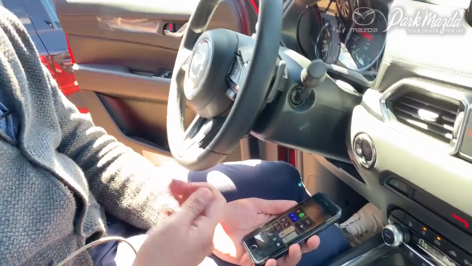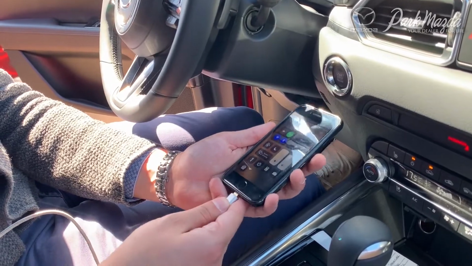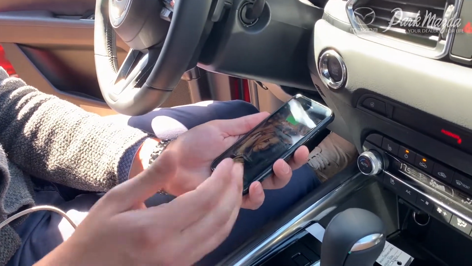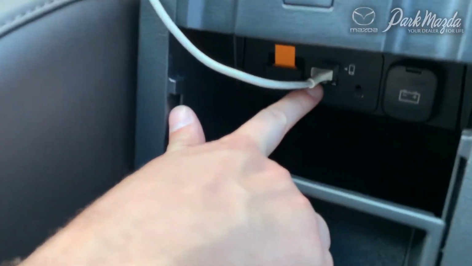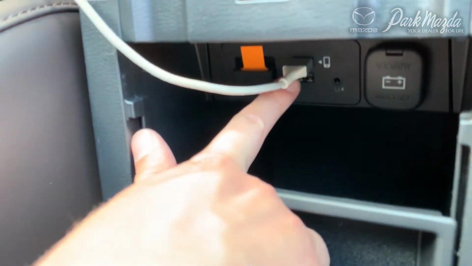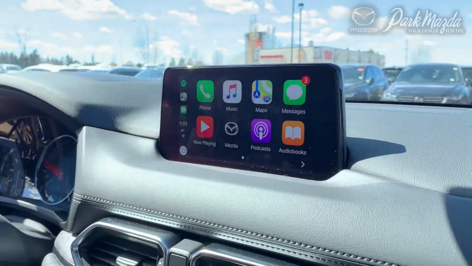Now I'm going to go over the Apple CarPlay and Android Auto system. So to start up the Apple CarPlay system, all you have to do is simply plug in your USB and it will automatically connect for you as long as it's plugged into the top USB slot. And what will happen is you will see that your infotainment screen will transition into the Apple CarPlay screen.